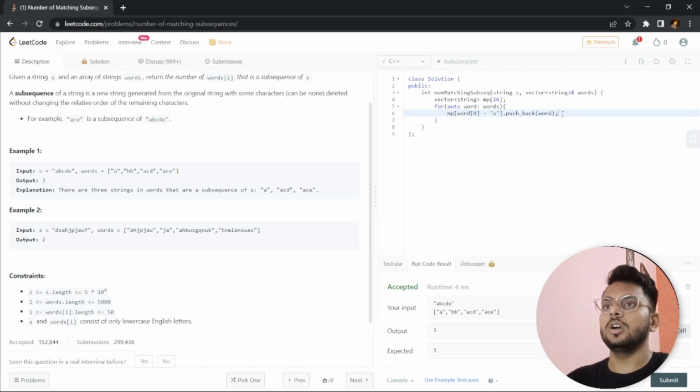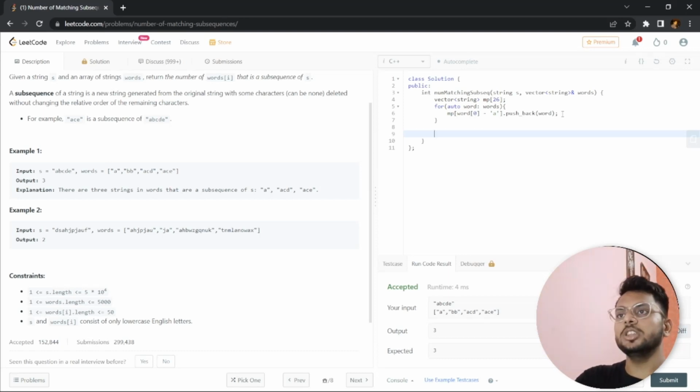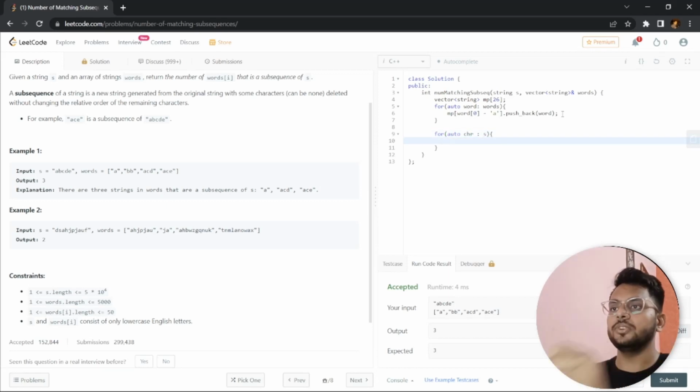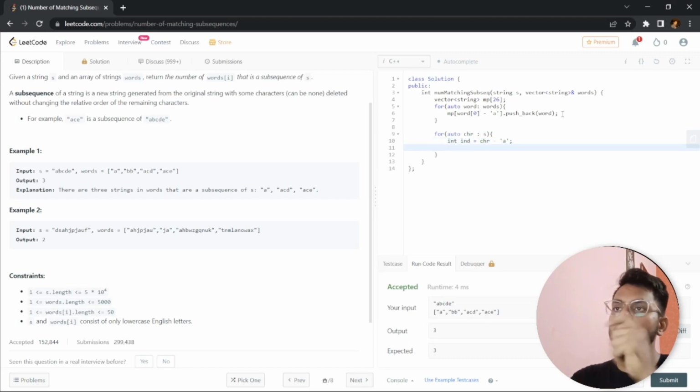So now after doing this, I have made my map, I have made that vector. Now what I have to do is traverse this string. So I will say for auto character in my string, first of all let me just find the index. Int index is equal to my char minus 'a'. So now if it is 'a', then the index will be 0, something like that.